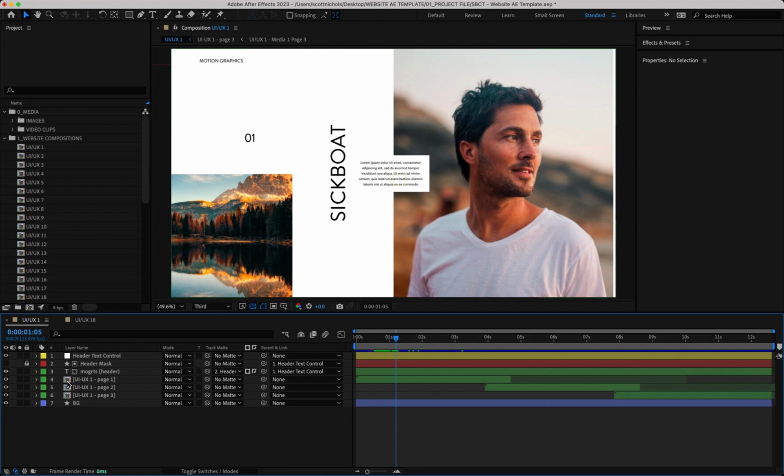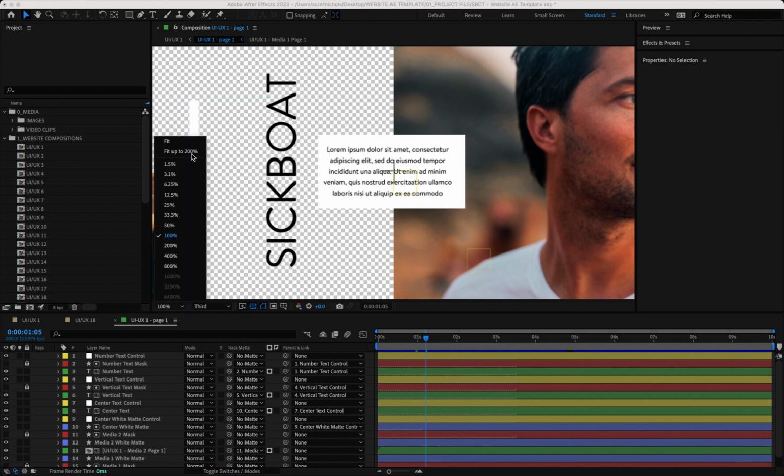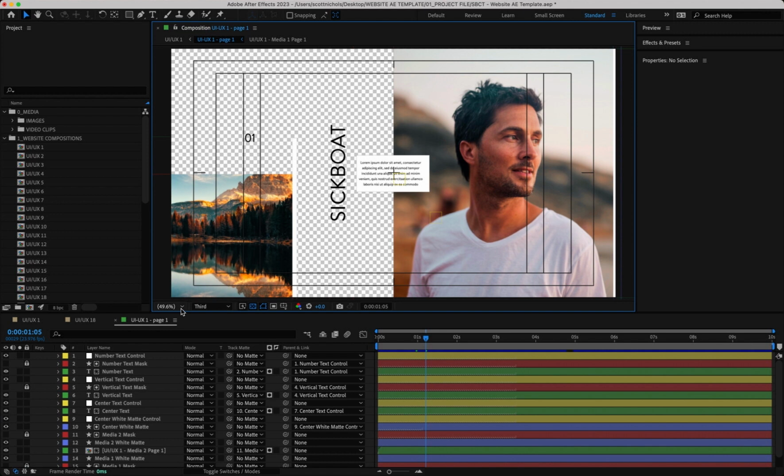Let's jump into page 1 and I'll show you the layer structure really quick. If you click into the pre-comps and your zoom is in on the window, simply click on that icon right there and scale to fit, and that will bring that image in your composition window to fit the screen size.